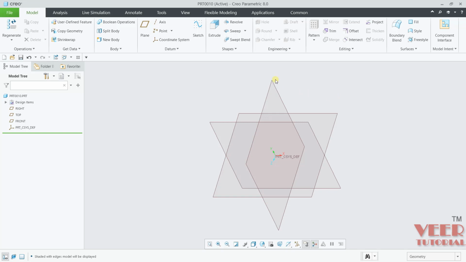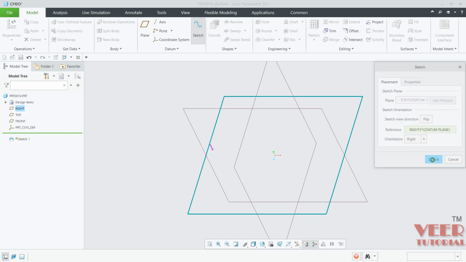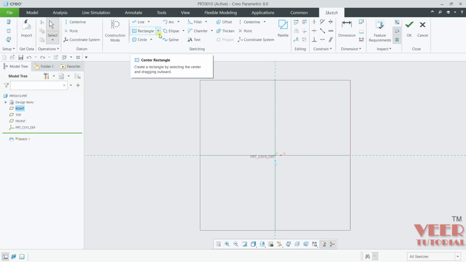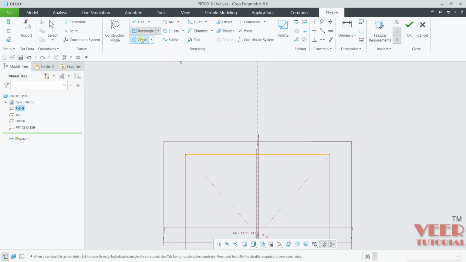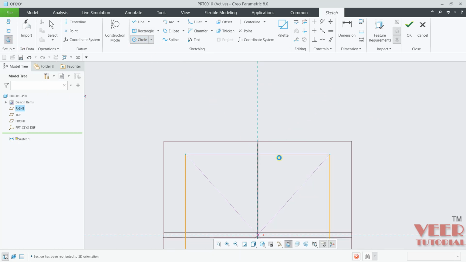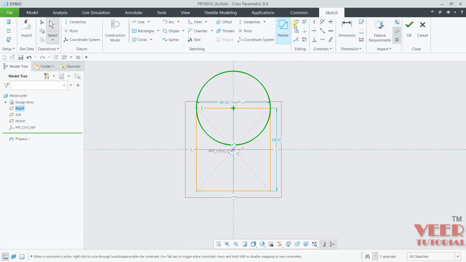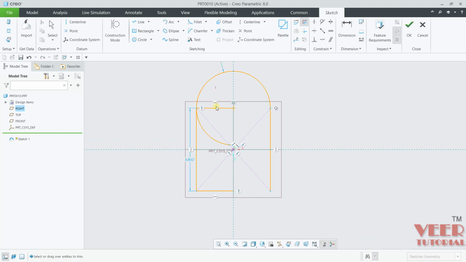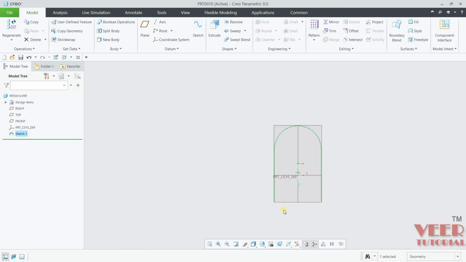To understand this, I will go to sketch, select the top plane, and draw a center rectangle like this, giving it any dimension. Then I will also draw a circle. Click on the sketch view, draw a circle like this, and now trim the extra part. I want to trim this, also this line. Now click OK. So we have created this profile. Now turn off all the datum display.